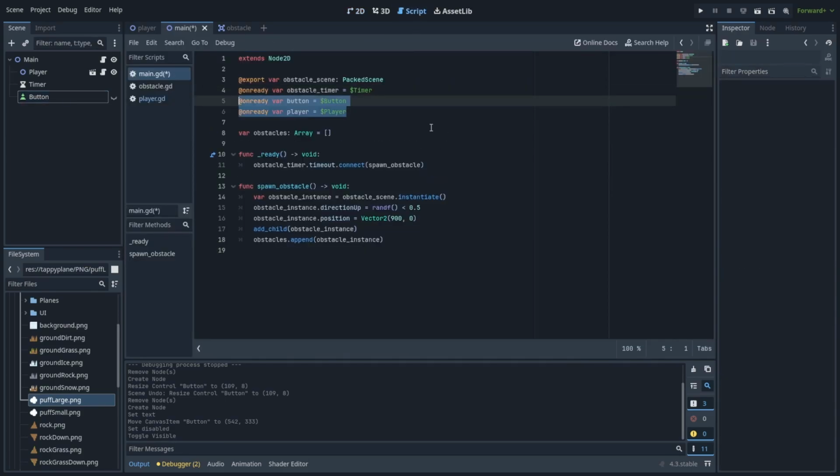Back in the main script, first add a reference to the button we just made, and the player instance in the scene.